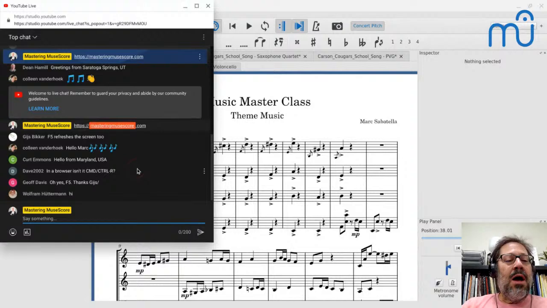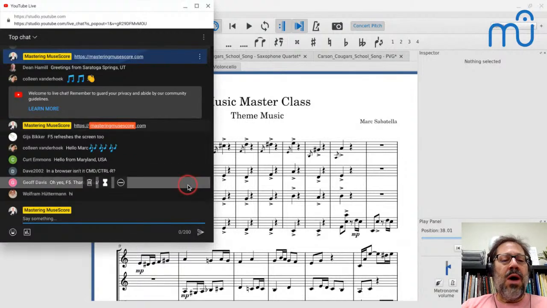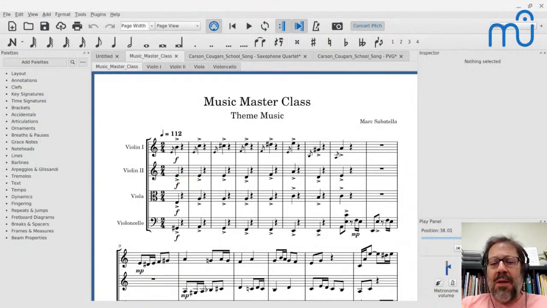Hello, everyone. By the way, I saw comments about refresh. Well, that's browser specific. F5 is Chrome's refresh command. I think it's Internet Explorer's also. Can't speak for any other browser, so it totally depends on your browser. But yeah, there's usually a refresh somewhere.